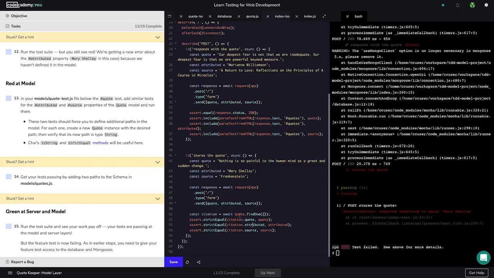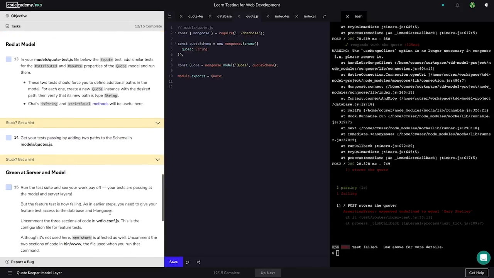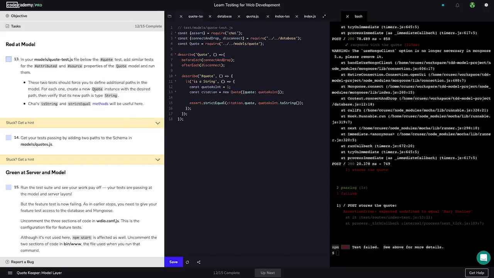Now that's because in our model here, we actually don't have an attributed path. So we actually need to put that in. So let's move on to step 13. In our quote test.js file, below the quote test, let's go back here. We're going to add similar tests for the attributed and source properties.